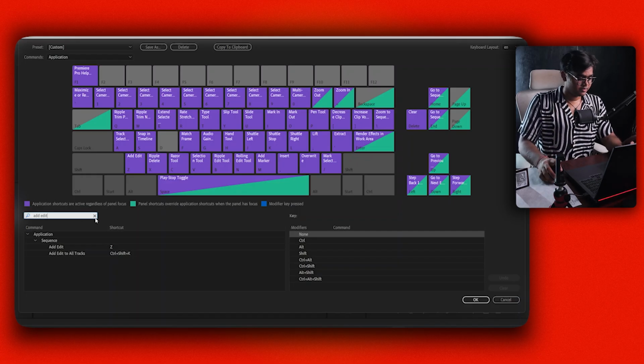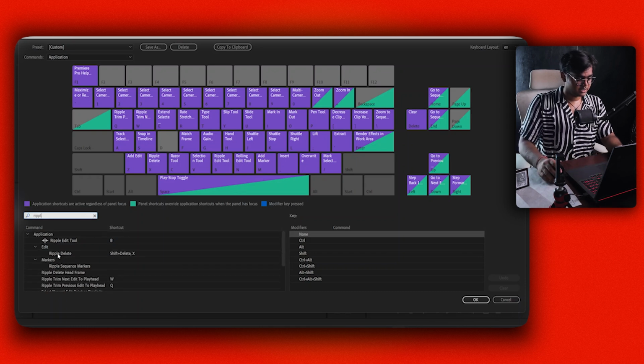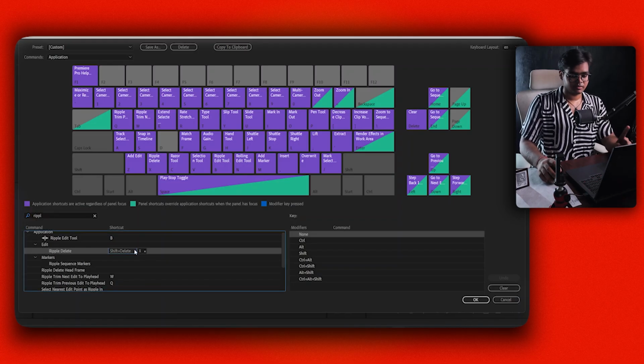So change the first thing, and the next thing that we're going to search for is Ripple Delete. Yeah, under the Edit tab, this is the Ripple Delete. For changing, you can just hit the cross right here and it will swap the buttons for you, or if you want to add something, you can click beside the button and it will tell you to press the key that you want this shortcut to be assigned to.